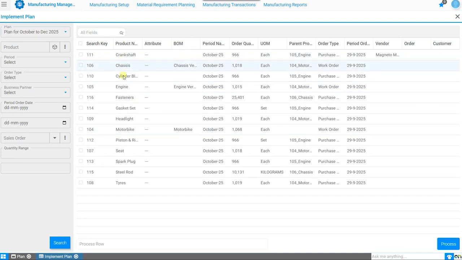As a result, you will notice multiple products listed. The reason for multiple products is because a product like motorbike is a bill of material product. A motorbike contains components such as engine and chassis, and the system evaluates all levels of the bill of materials. That is why multiple products are displayed.